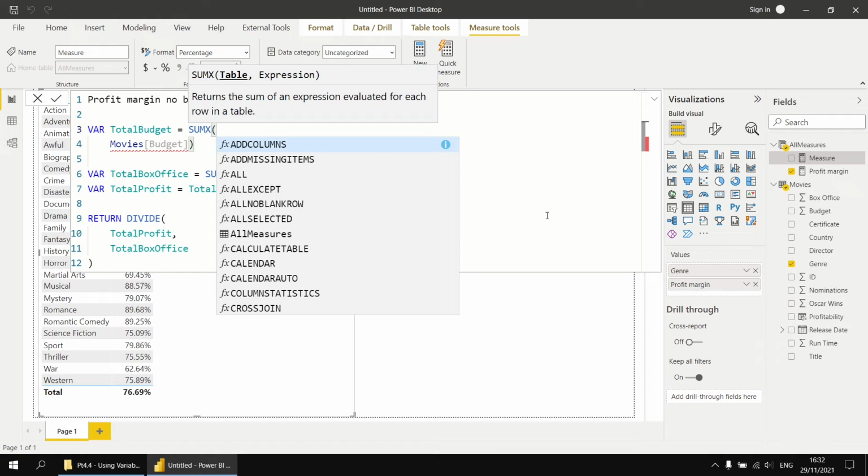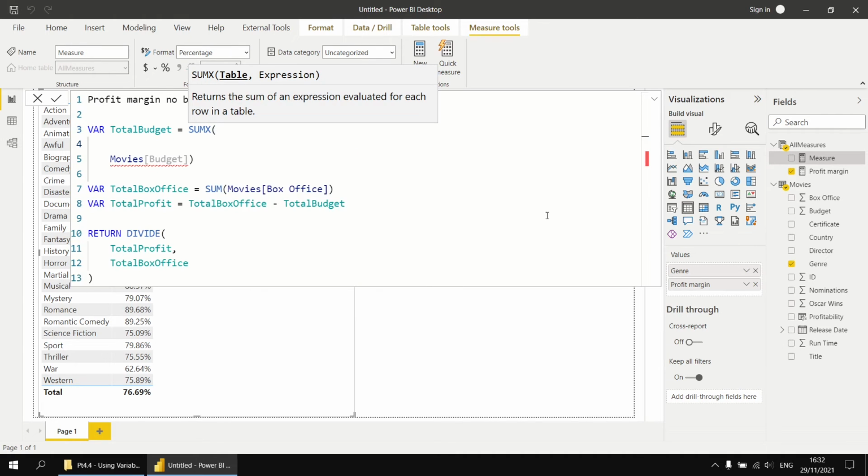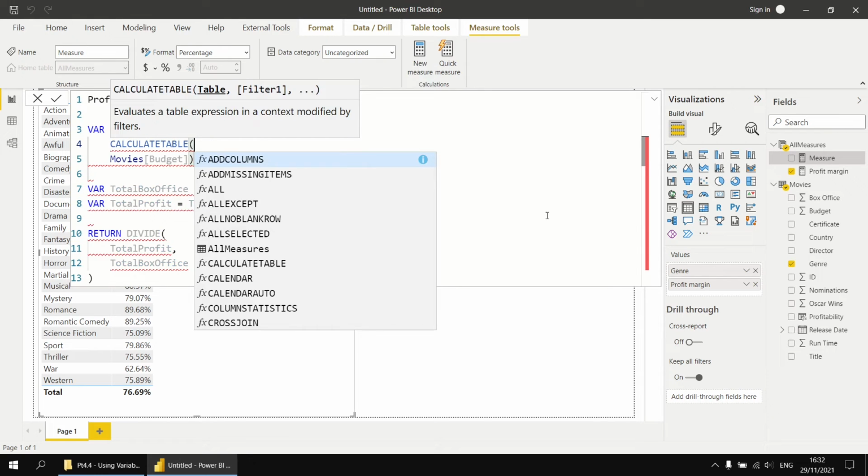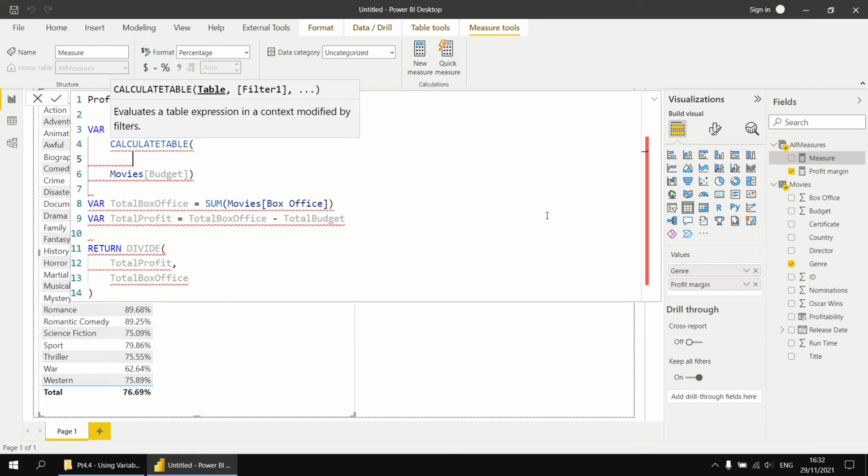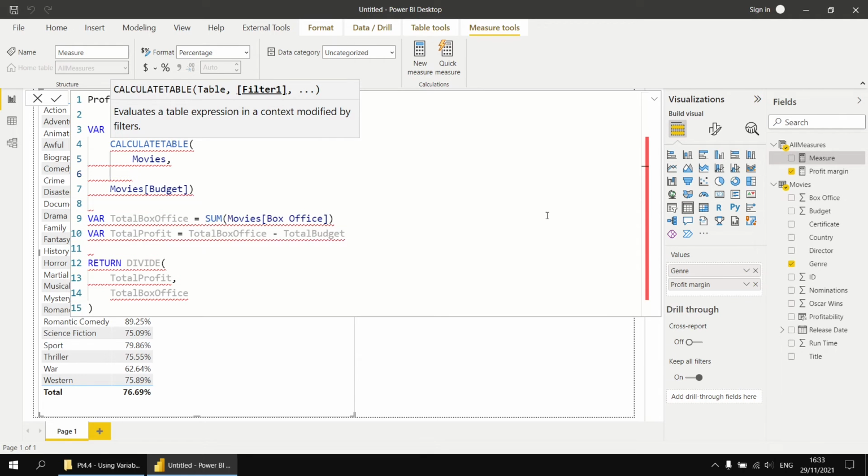For this example video, I'm going to use a function called calculateTable, mainly because its name suggests quite strongly what it actually does. The first argument needs to be a reference to a table, so I'm going to refer to my movies table. And then I can start applying filters to that table.